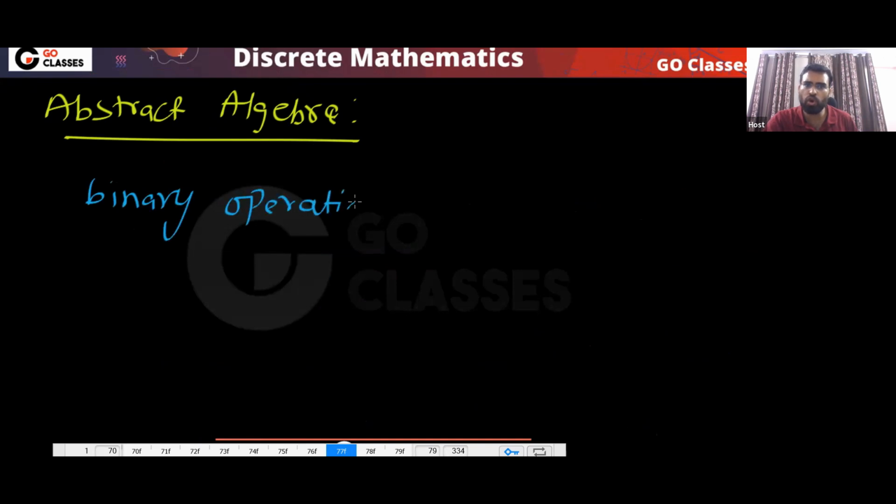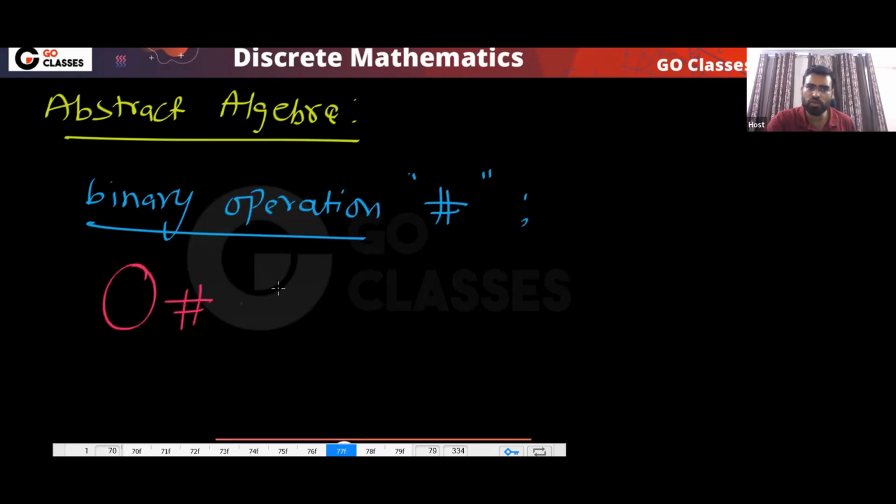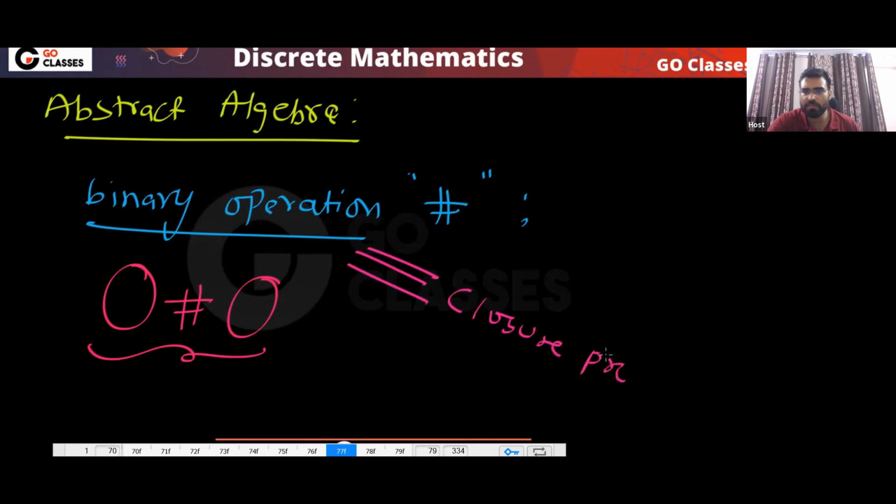Yes, it will apply on two operands, that is fine. Binary operation, what does it mean? It will definitely apply on two things. So you must have this, that is fine. But there is one more issue. We will say that this is binary operation if and only if closure property is satisfied. So binary operation in abstract algebra simply means closure property.